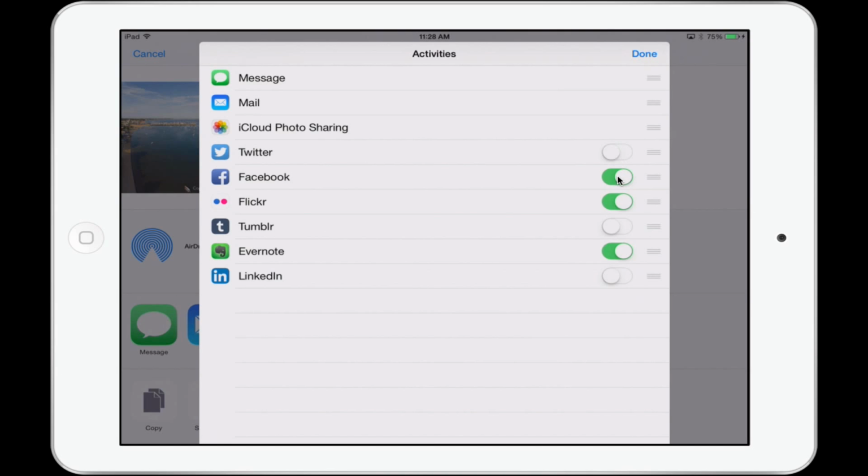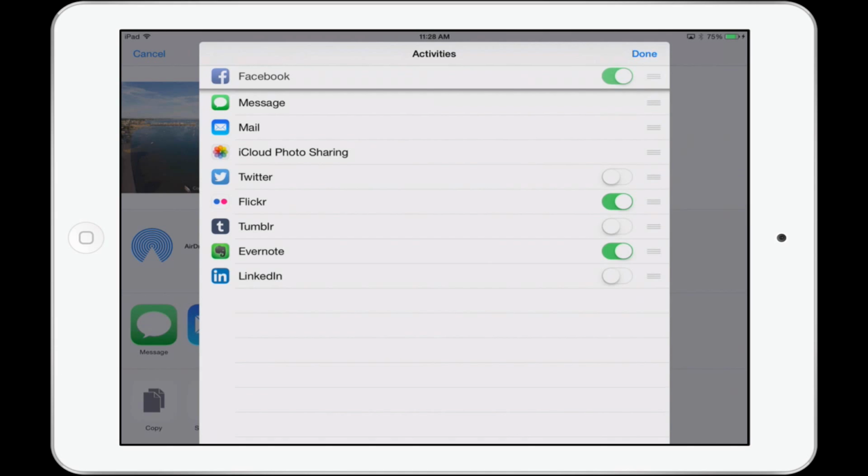But let's say maybe you use Facebook a lot. Not only can you turn it on, but you can also move its position. So I can grab these, see these 3 little bars here to the right? I can drag that to the top of the list. And if you actually look behind this screen, you'll notice that Facebook here is now in the #1 position.